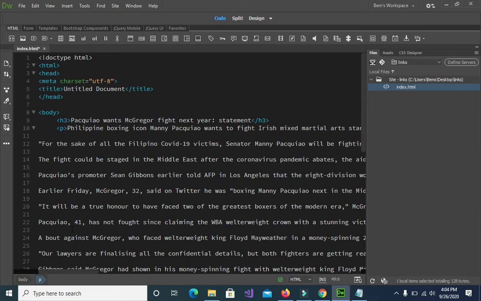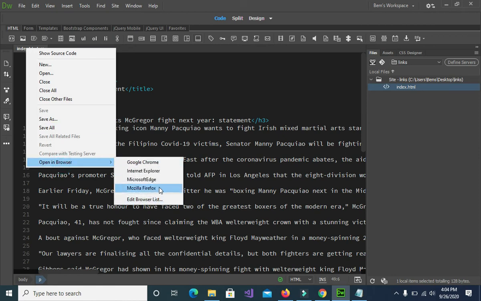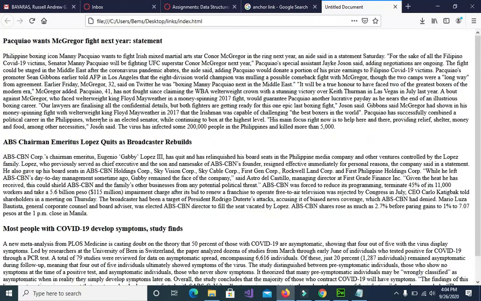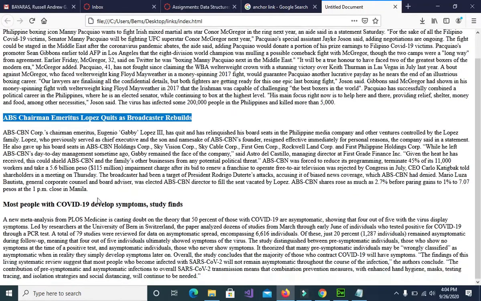So what I will do now is to save the changes, Control S on your keyboard, and then let's see how it looks like in our browser. Right click on your document tab and then open browser, then choose your preferred browser. But for me, I will choose Mozilla Firefox. So there you go. So we have here the title of our content and then the body of the content, title again, body, and so on and so forth.